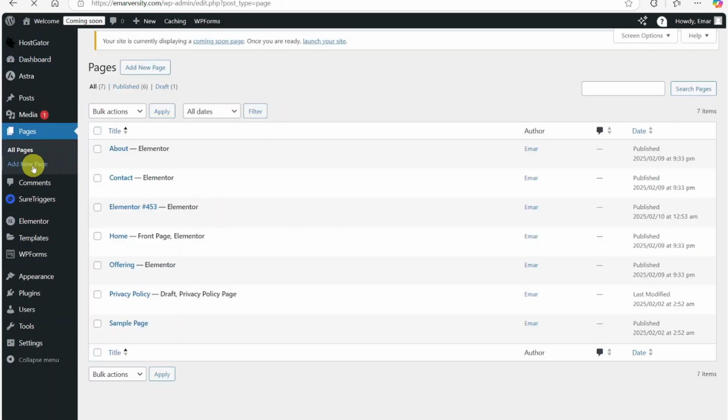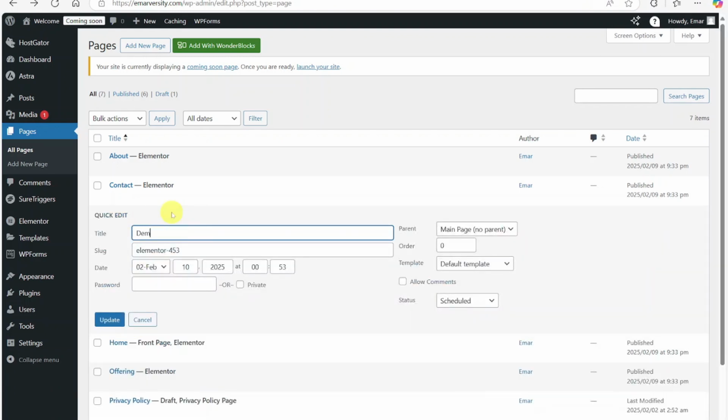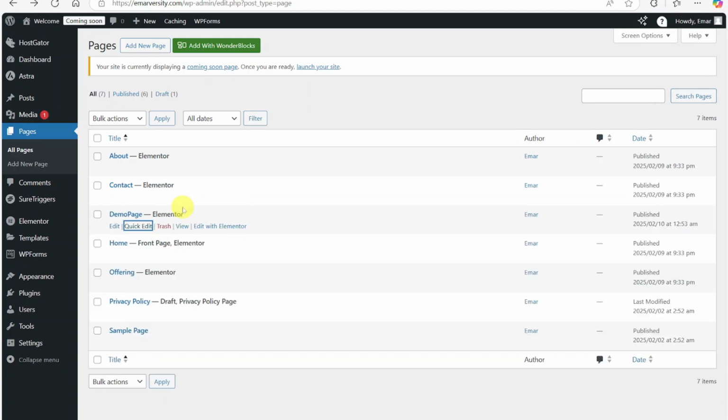Go to pages. Here what you need to do is select quick edit. And I'm just going to say demo page. Now select update. And that's how you rename your page. If you notice, when you looked at the menu, this page link wasn't displayed on that menu. So how do we get this link displayed on the menu page? So in the next section, we're going to be taking a look at how we can make global changes to our website.